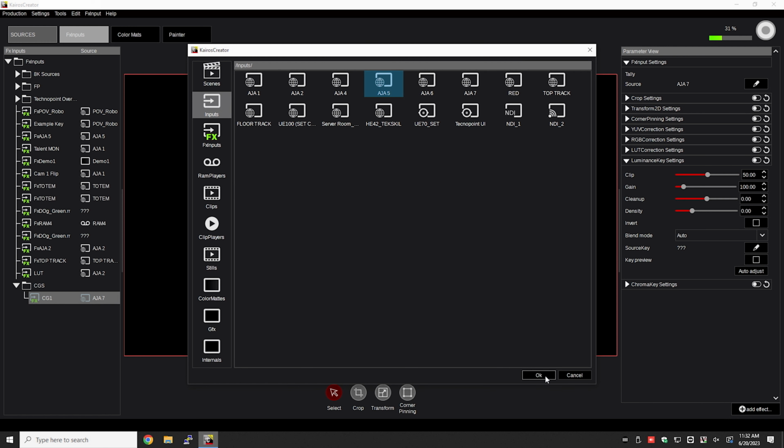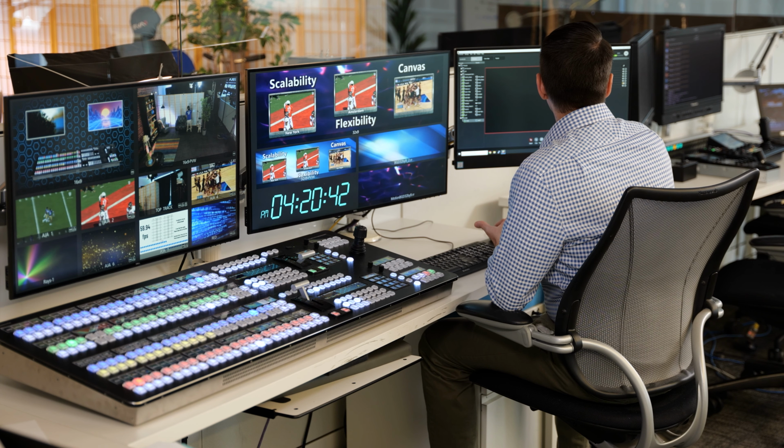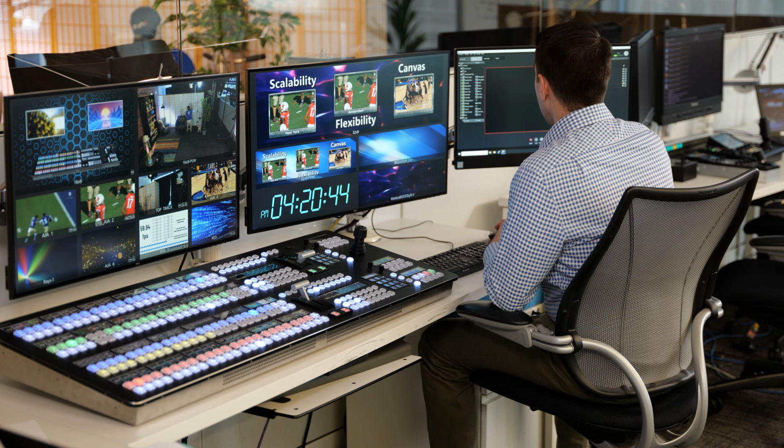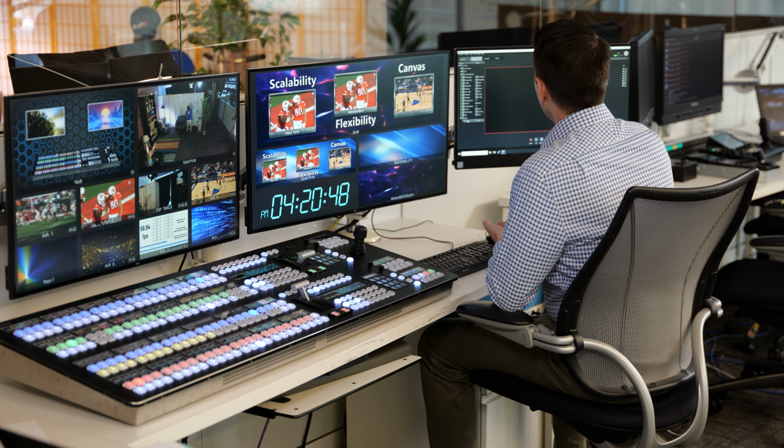So I select Aja 5 here, and now I'm not done. I've selected the right source, so I've created that key and fill relationship, but now I need to make sure that I enable this parameter. Now that I've enabled this parameter, I've established the key signal for this FX input, and I've also established the fill signal. So now if I want to do an overlay of this graphic that has a key and a fill signal, I'm going to use my CG1 input.